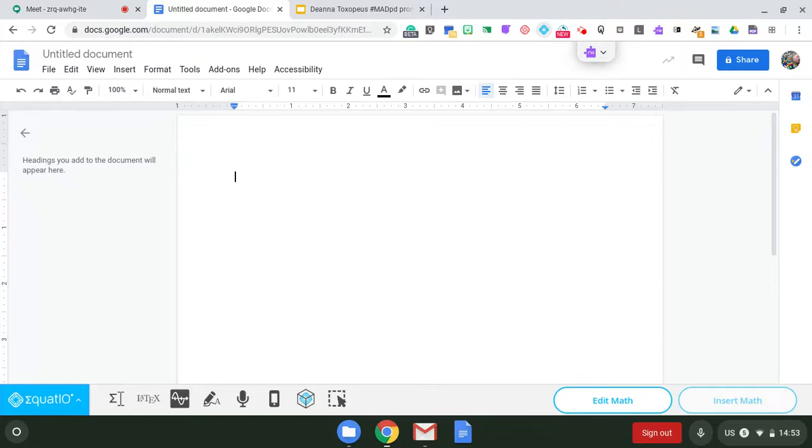This program comes to you from Text Help, the same people who bring you Read and Write. So it opens up at the bottom of the screen, whereas Read and Write would open up at the top of the screen. And the place I really wanted to take you today would be MathSpaces. So there's two versions of MathSpaces. There's one that allows you to insert a MathSpace into the Google Doc that you're working on.